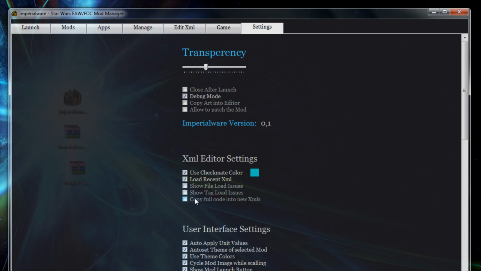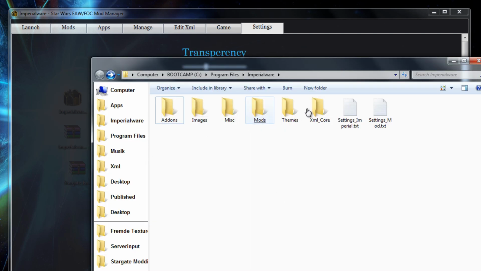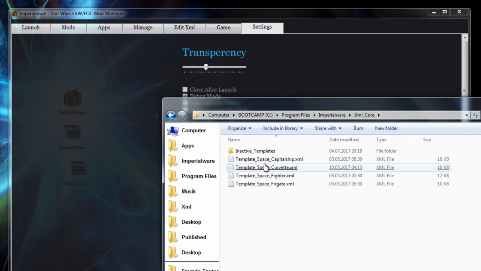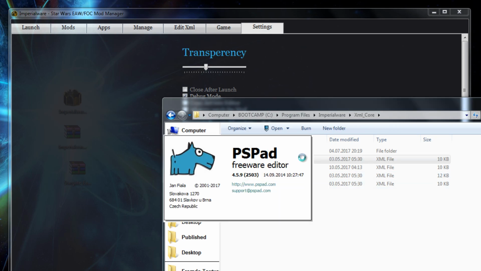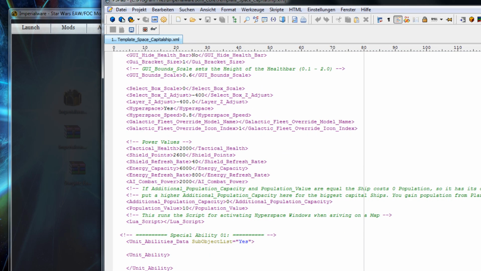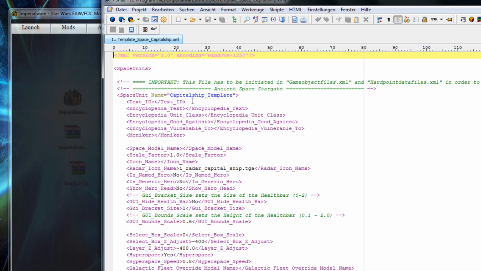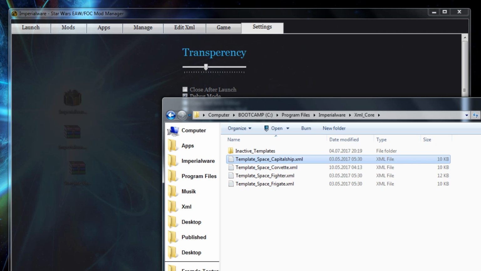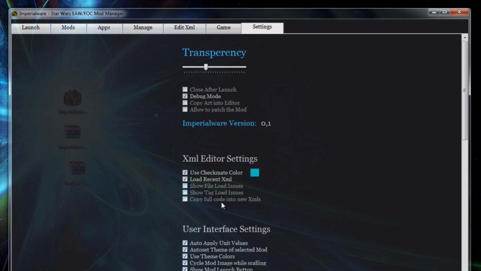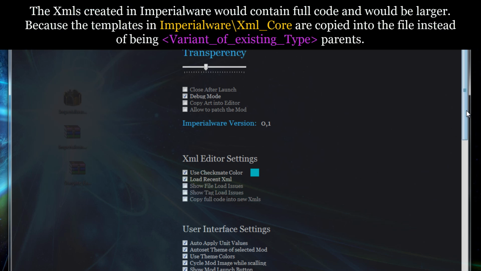The copy full code into XML setting copies all code from the templates located in the core into the code you create with Imperialware, instead of having all your code as variants of these templates, which are injected into your mod. Which means your files would be larger, but you would be able to see the full code.